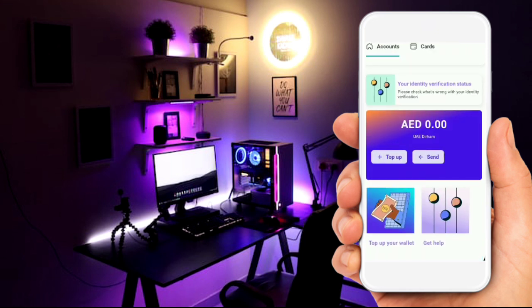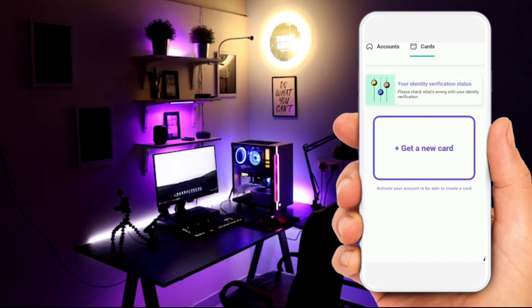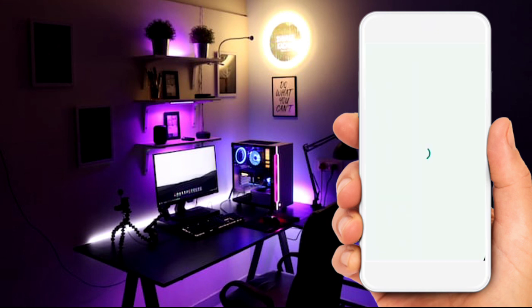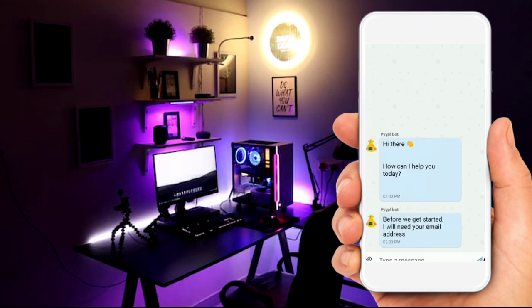After that, here you can see the account is already open. It's very simple to open this account. Then click on card. After that we have to issue the card. We'll click here, get a new card. Before we get a new card, we need to verify our account. Here you can see talk to us, we need to talk here.